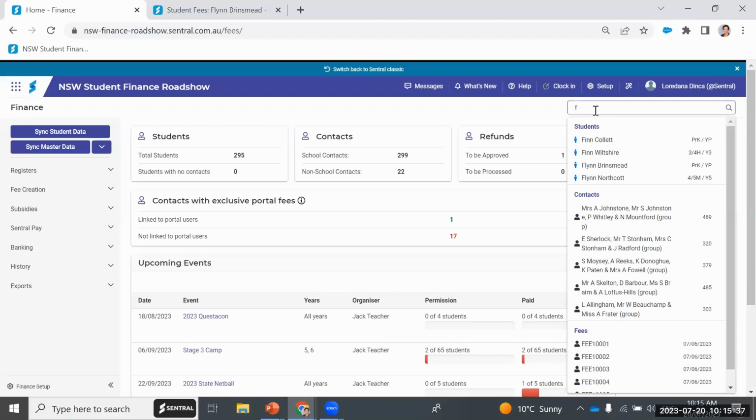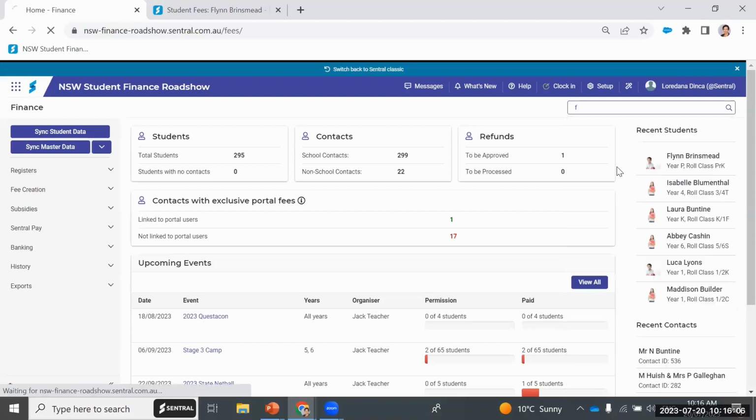Now let me give you the scenario where a parent rocks up in the front office and is trying to pay. The recommended approach is to find out the contact name of the parent, although you might know it or not, as well as maybe the parent has the fee printed, which is probably highly unlikely. Our recommendation is to go and search for a student. So let's say I'm searching for Flynn.